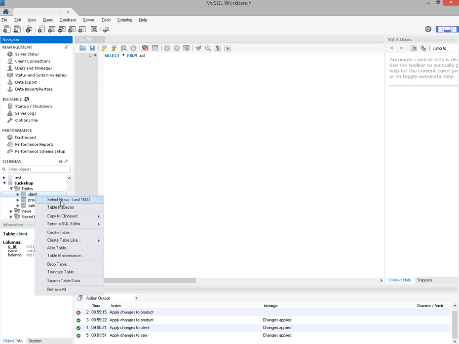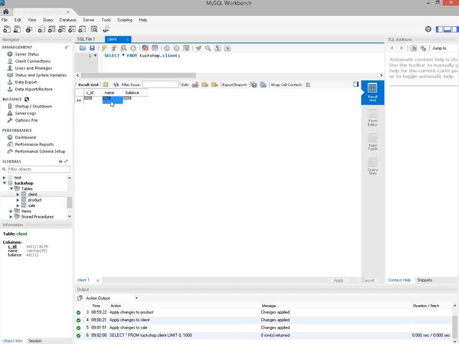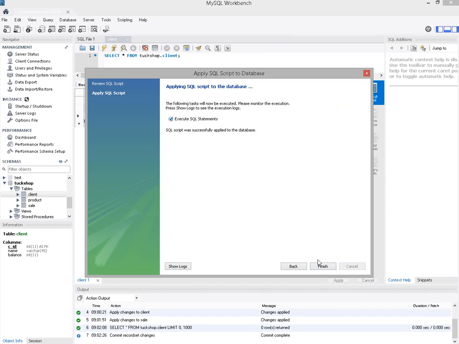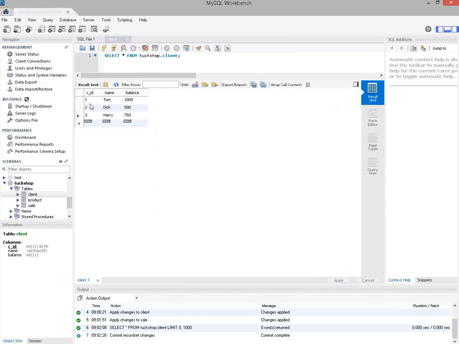What I suggest you do is you create some example data just to allow yourself to work with. So I'm going to have Tom, the balance of 1,000, balance of 500, and Harry with a balance of 750. Okay, so we click apply. It would then generate those fields. It would automatically give it a C_ID.